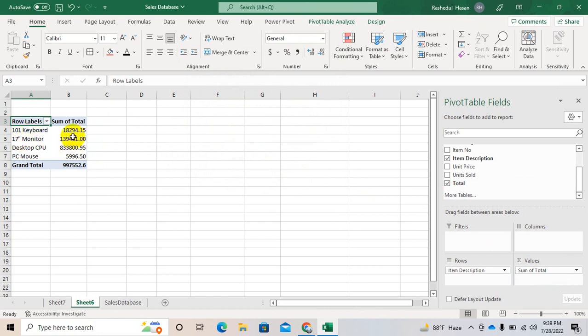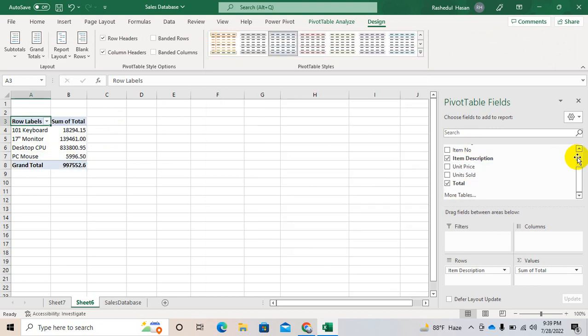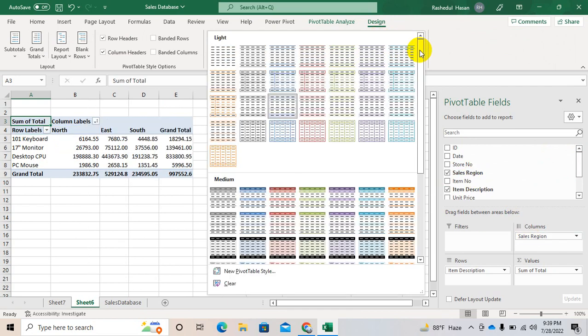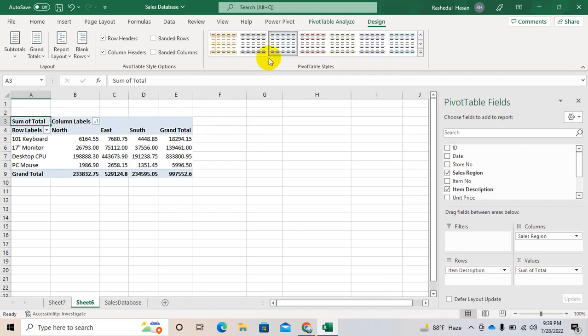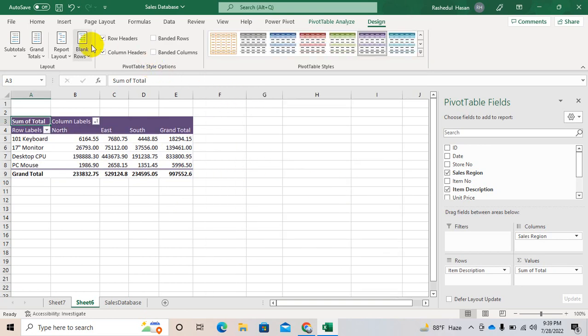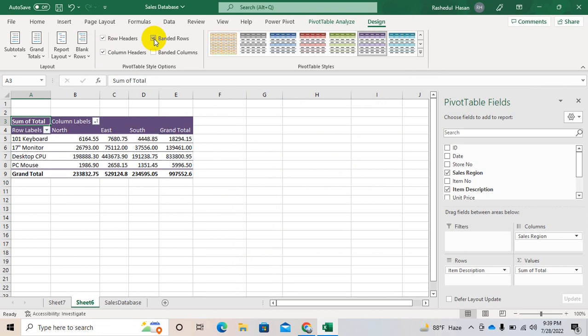Now come to the design. So this is about design. This is the design of the table. So, just wait. I'm using sales region here. This is the design of the table. So I'm using this table design, or I can use any other design. So this is the row headers. You can use it or you can't use it for this column header. This is the banded row, the banded column. This is the part of design.